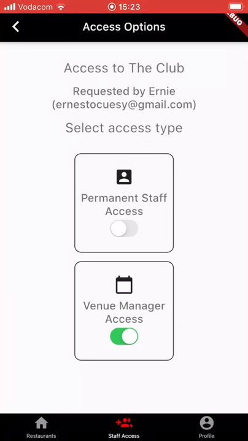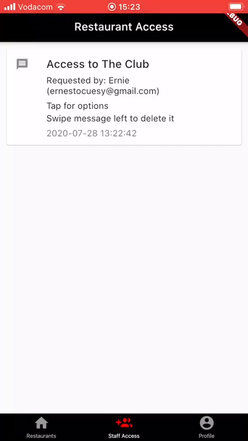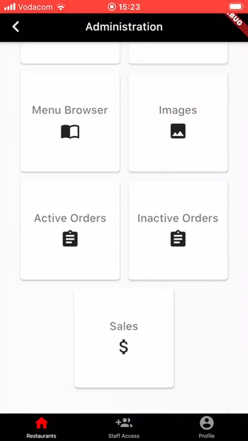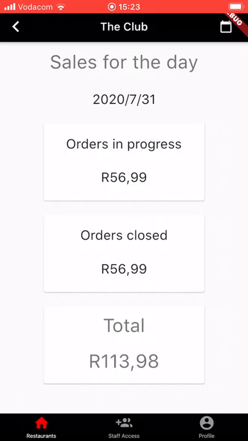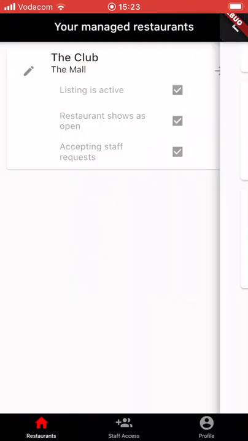And in the staff application, depending on what kind of access was granted to that staff, if it was proper permanent staff access, they will be able to access and process orders. If it was only the venue manager access, the venue manager can only see the totals in the same screen that I showed you here. They will be able to see this kind of totals for that specific restaurant. And this is basically how this whole concept works.